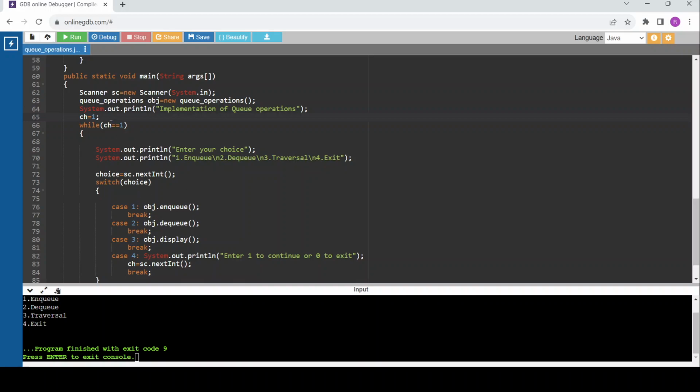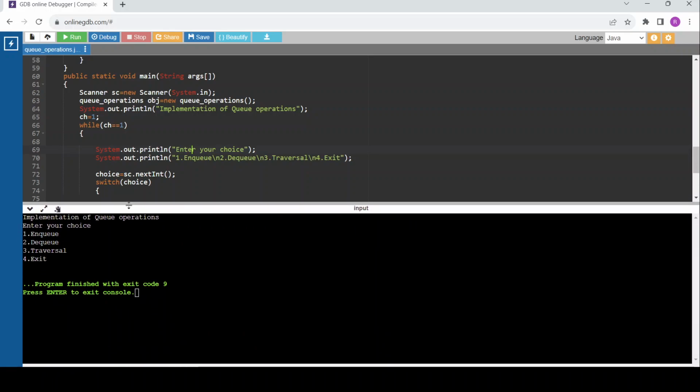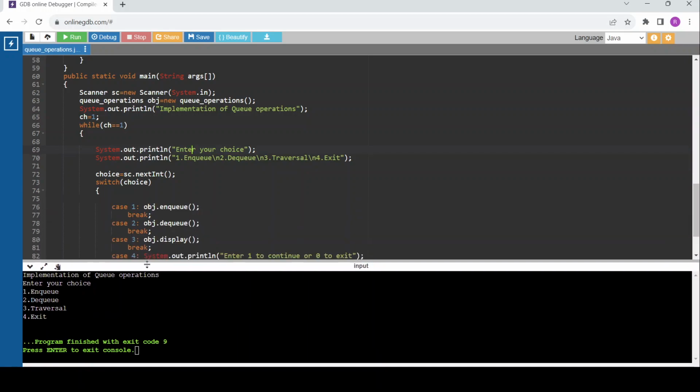Since ch is equal to 1, it enters the loop. Enter your choice. Now it's asking to enter this choice. What is it actually displaying? This is the implementation of queue operations. Enter your choice: 1, 2, 3, 4. This will be displayed once these lines are executed.